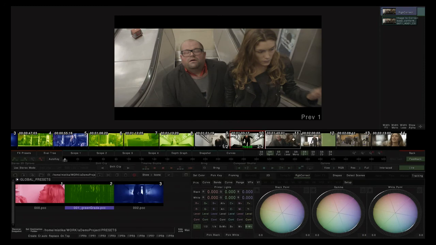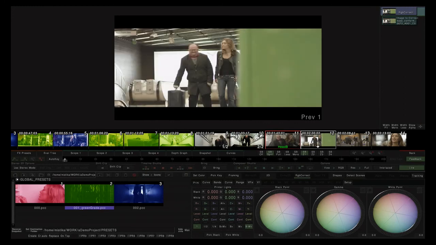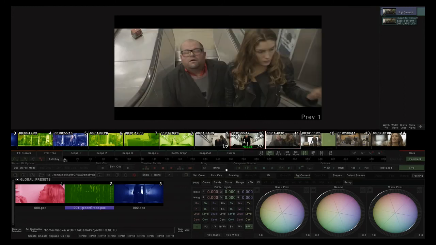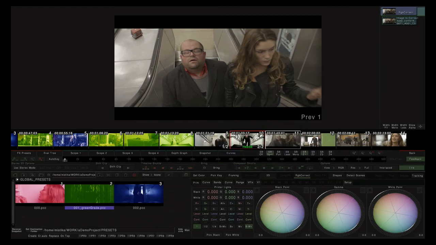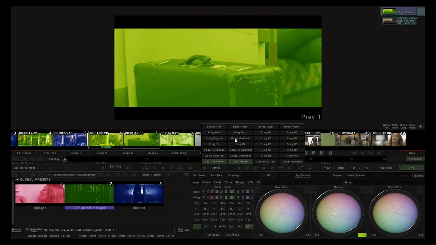Note that it's the action of making a shot active that loads up both buffers. So using the buffers is only relevant while you're grading in shot. If I went out of the shot and back in again, then the buffer is cleared. Or more to the point, both buffers load up the shot that we went in with. So for example, if we went to here, we can see that both buffers are showing the green grade.